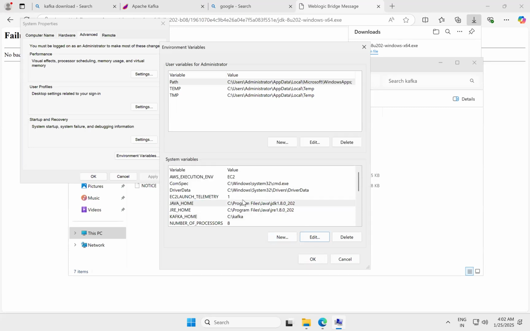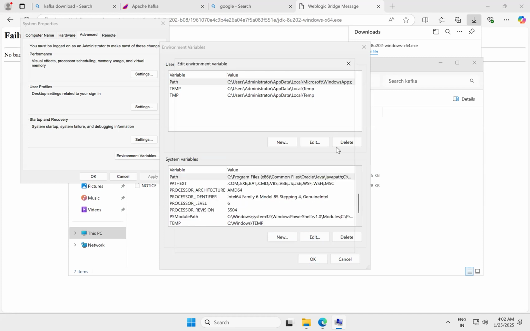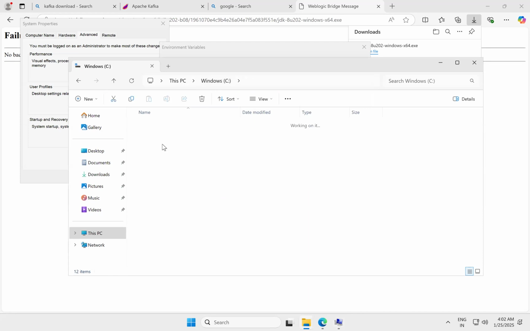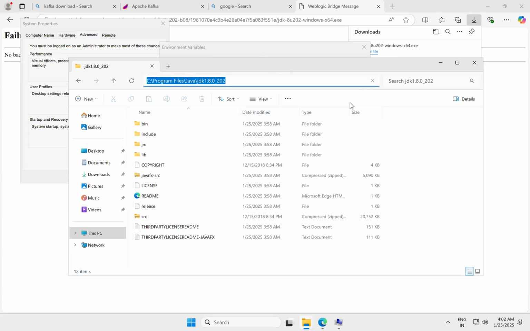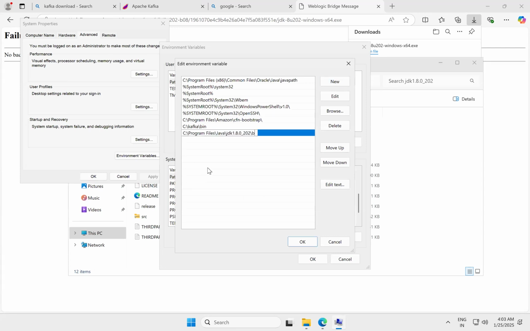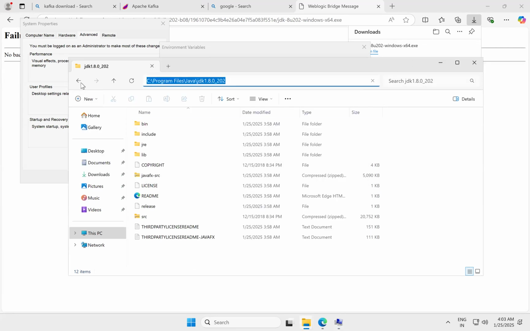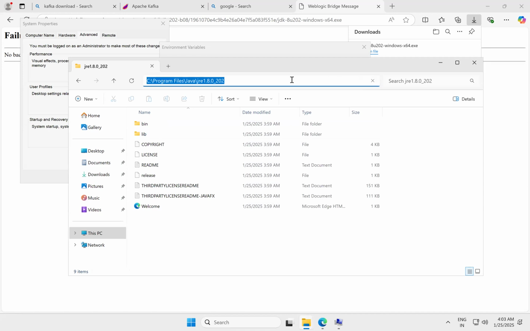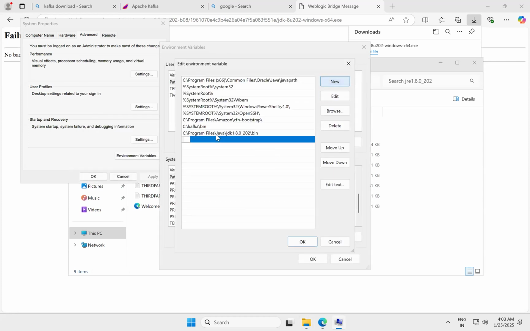Edit. Basically, how to do this? Click on the path, click on edit, click on the new. First I will be setting the Kafka bin path, right? Then after that, second one new. I want the Java path. Copy this path and paste it here. Bin. JDK bin also fine. JRE bin. JRE bin path also we should do. Click on the new. Fine.